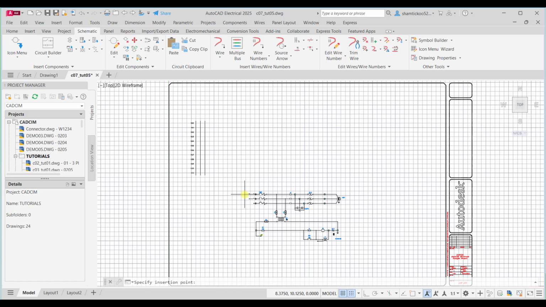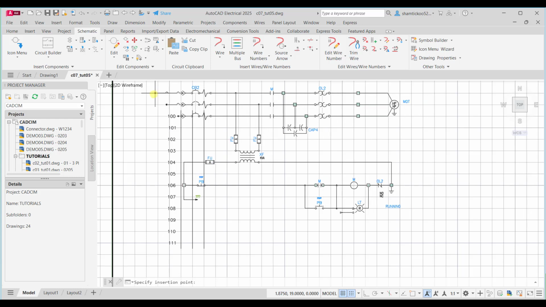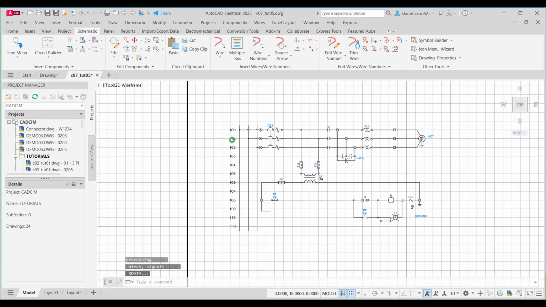Move the cursor and place the saved circuit on the extreme left vertical bus of the ladder at reference number 100. In this way, the saved circuit is inserted into the drawing.